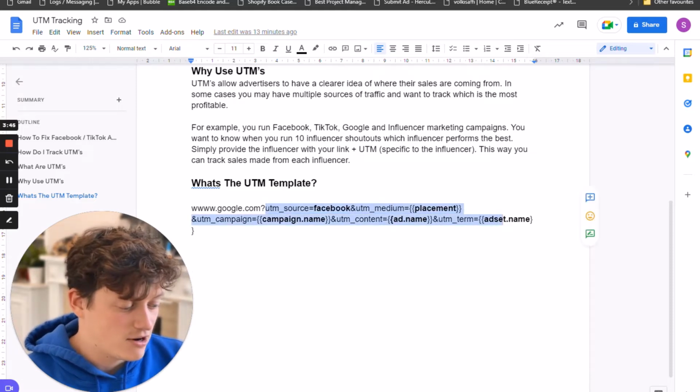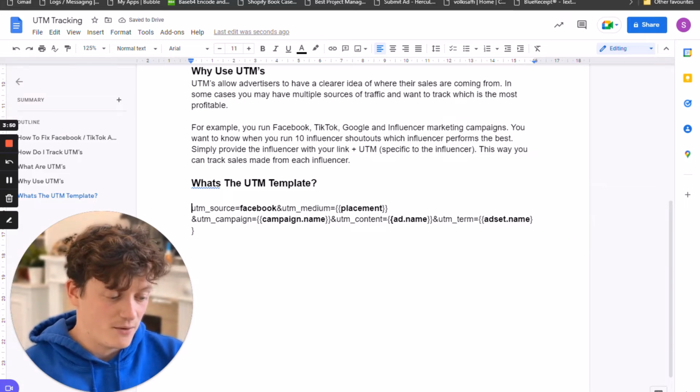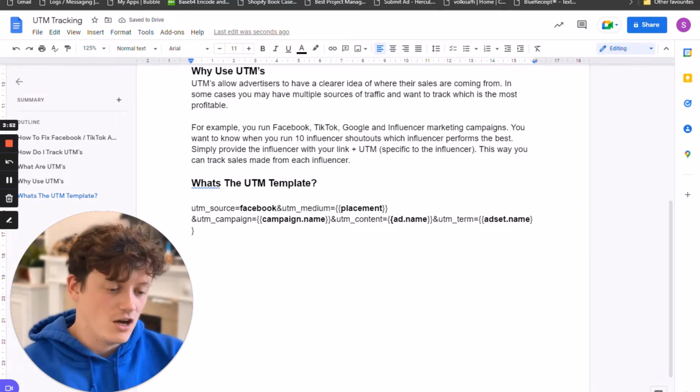This one here is the tracking link for Facebook. When you see it, it won't have this at the front of it. It'll just look like this. Now, we have 5 different terms here that we want to pick apart.